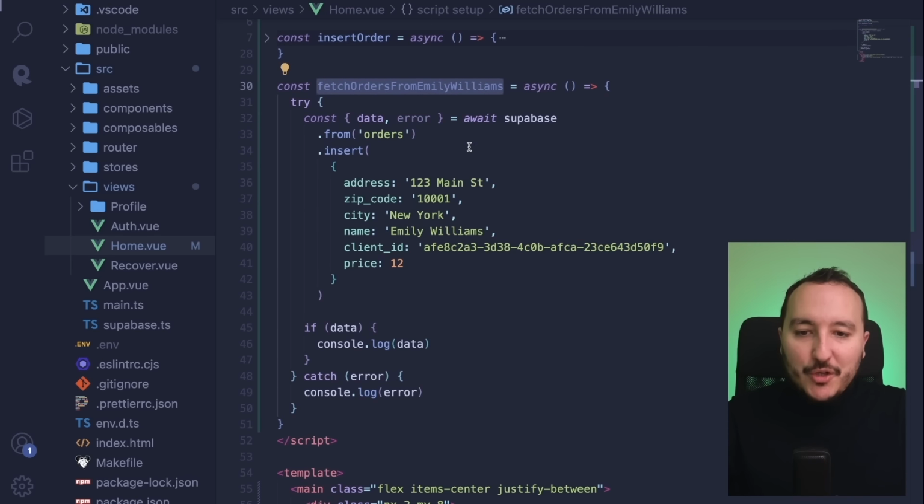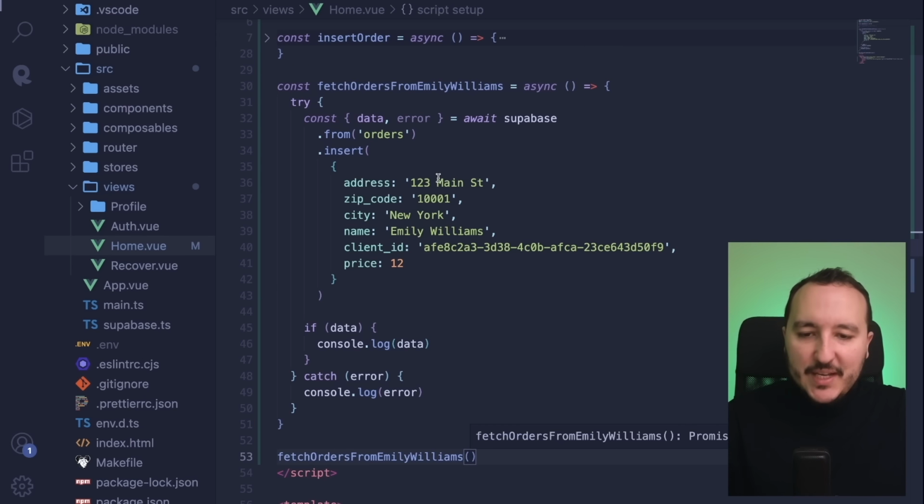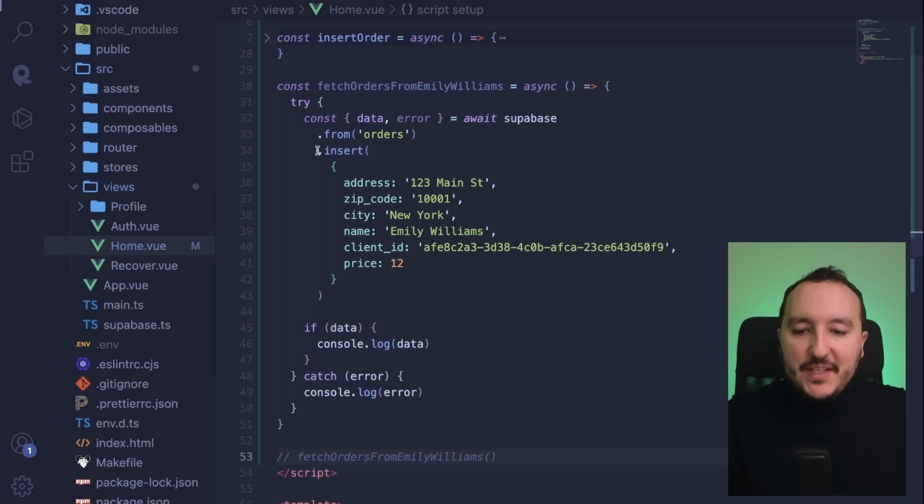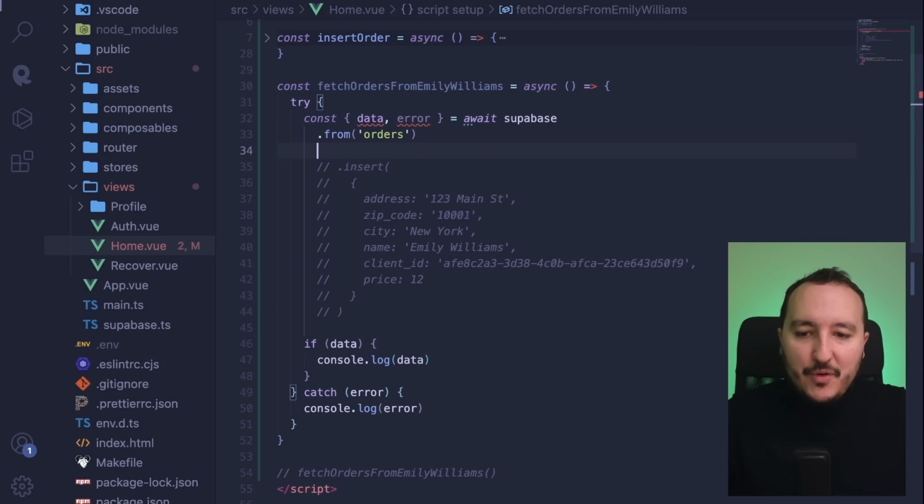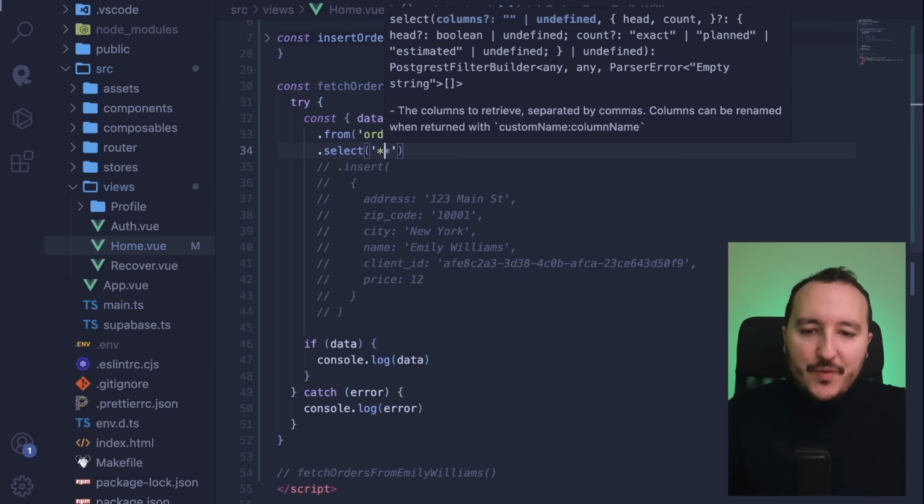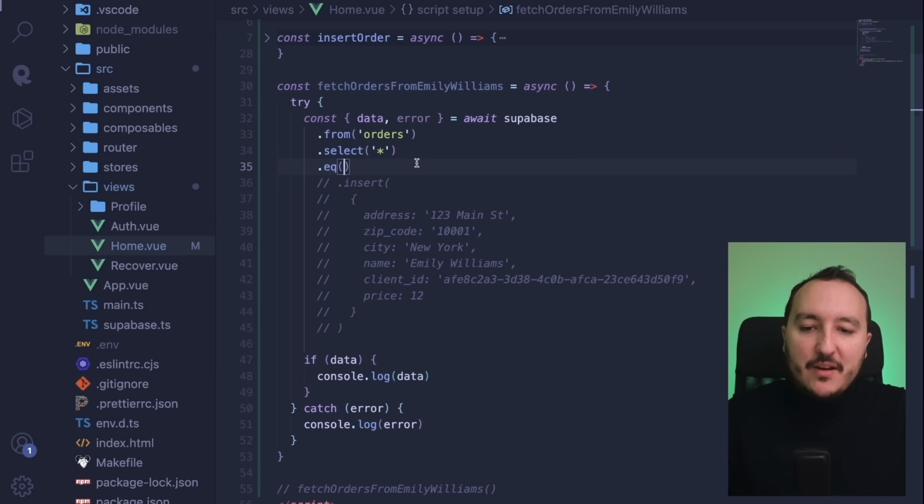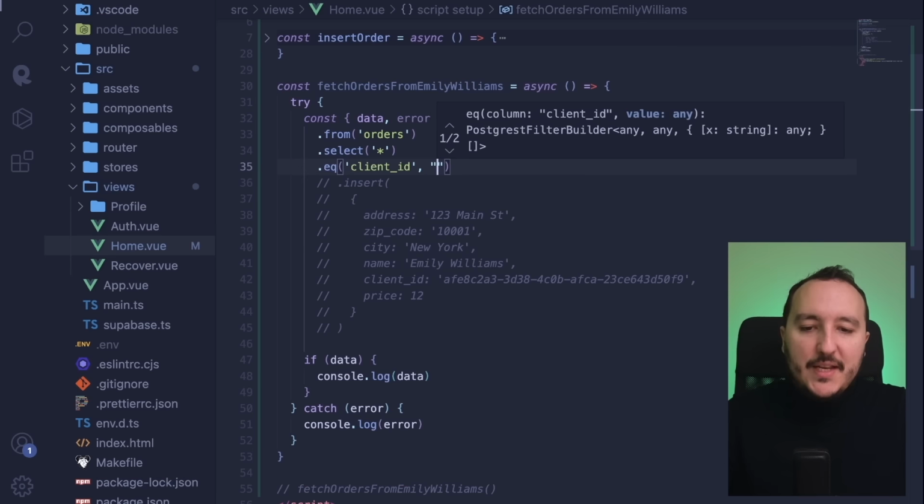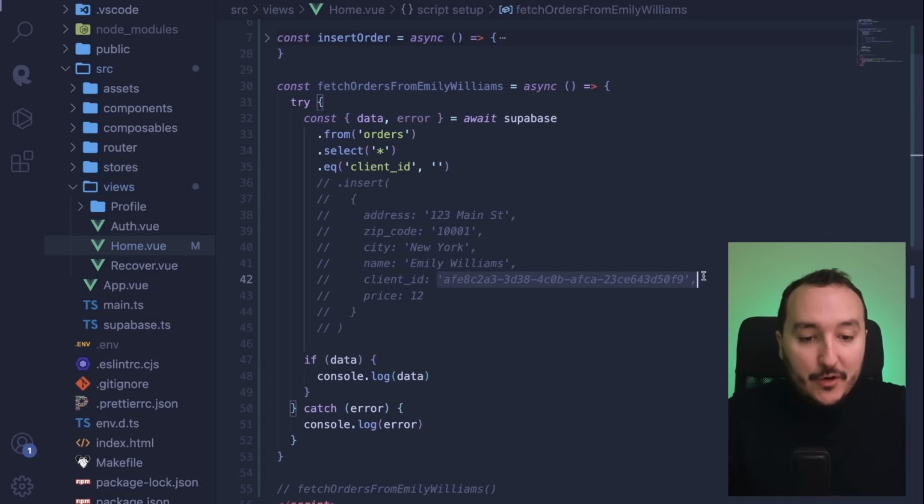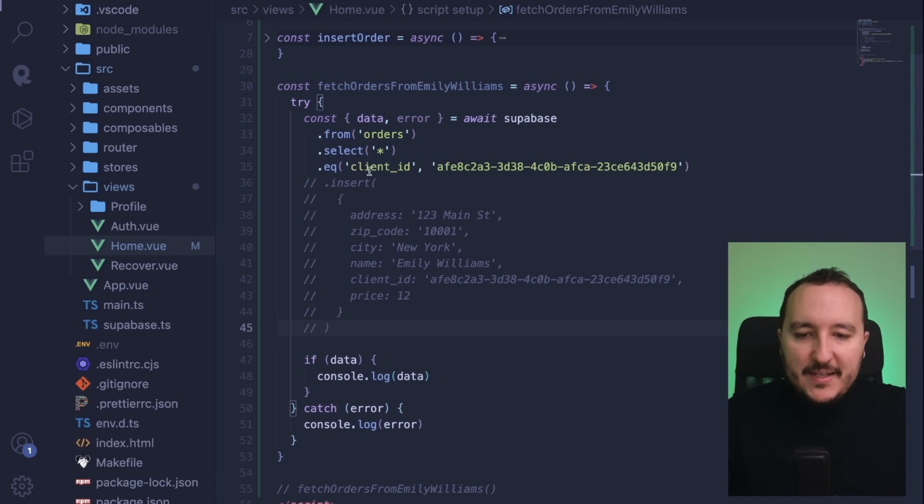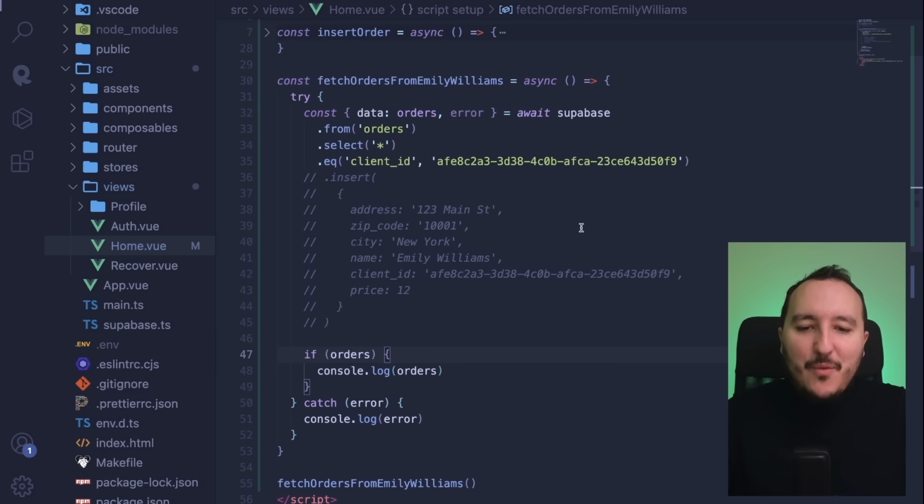So now let's grab again the orders of Emily Williams. I'm creating a new function called fetch orders from Emily Williams. And instead of having this insert that we have here, I'm going to put select all the orders, and I'm going to use the client ID, because here I can just identify Emily Williams with her client ID. So I'm going to grab this one here. I'm going to console log the orders and fetch the orders from Emily Williams.